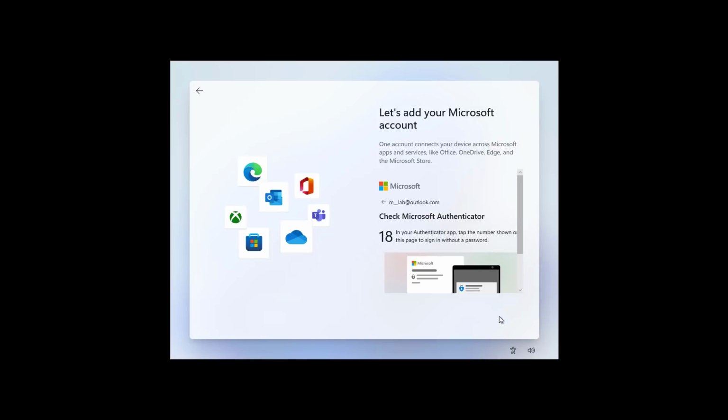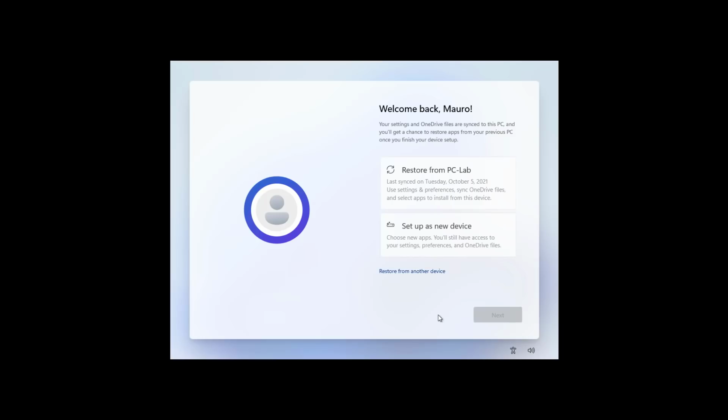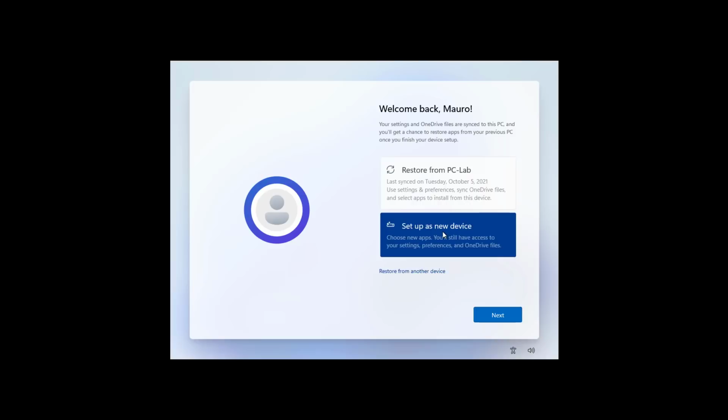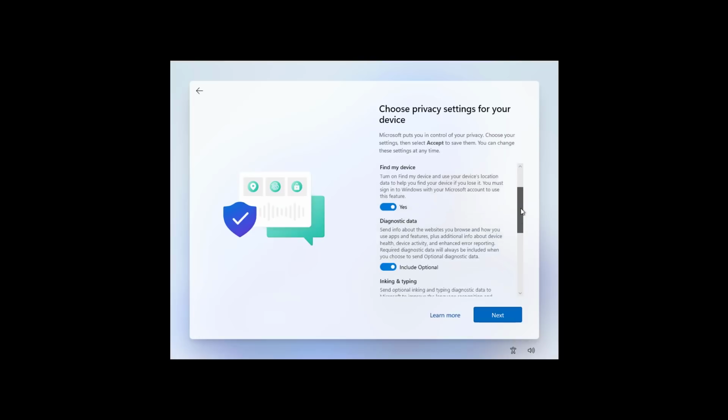I'm going to authenticate with my phone. I'm going to create a PIN. If you don't want to use a PIN, you can click the Cancel button. Now you can restore some settings and applications from backup, but most of the time you want to set up as a new device. That's a decision up to you. And then click Next. Make sure to choose your privacy settings.